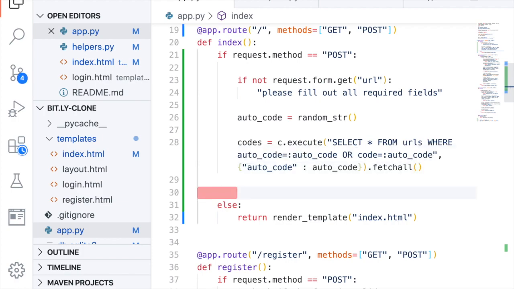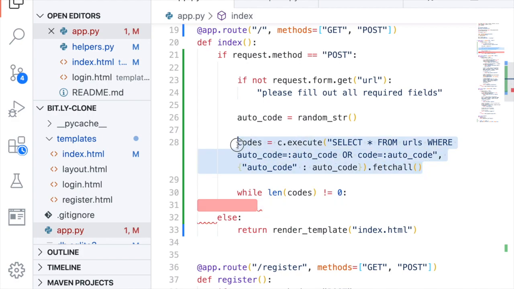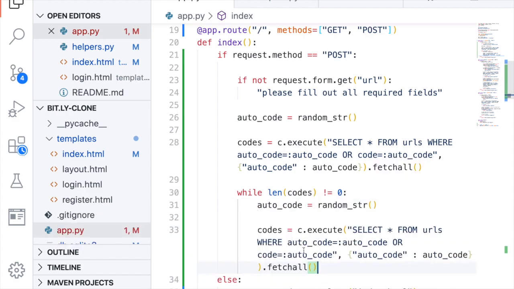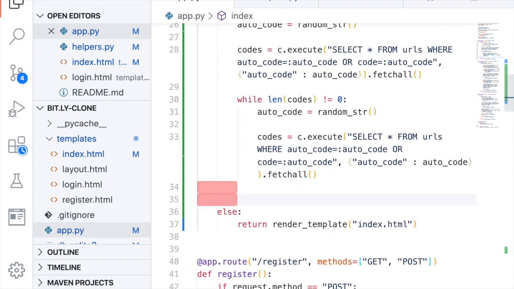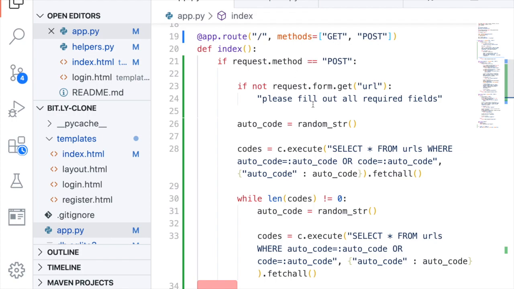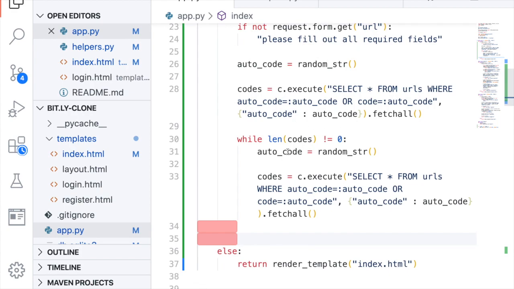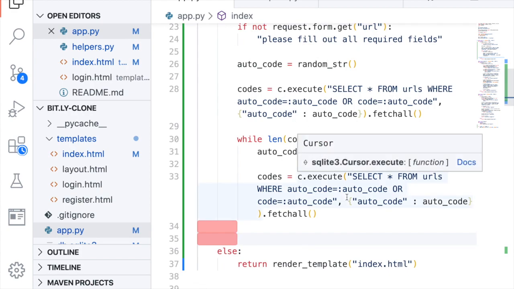All right, now what we'll do is see if the length is 0. So while the length of code is not 0, I will say autocode equals random string. So I'll do some copy paste. We will refactor later. So this basically checks first the form is valid, then generates a random string, sees if the code is valid within our database, and then finally we're going to add it to our database.